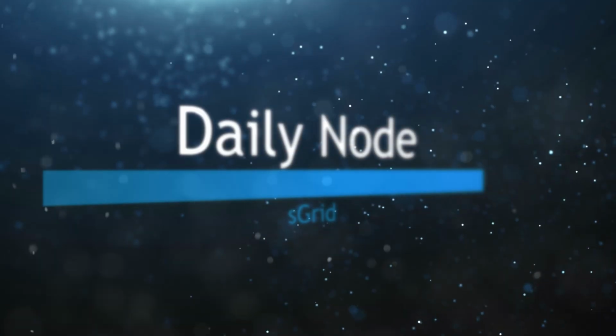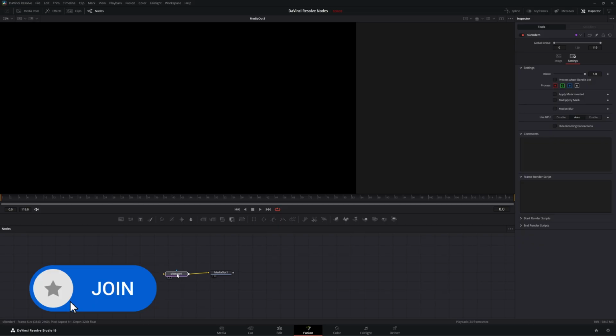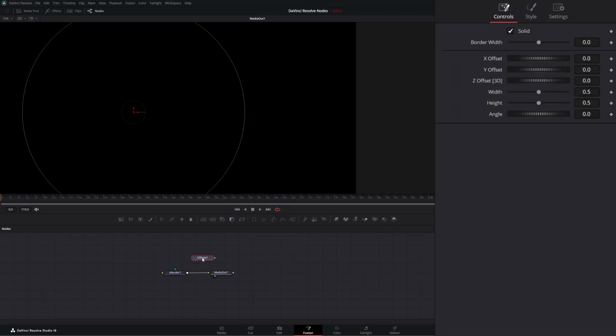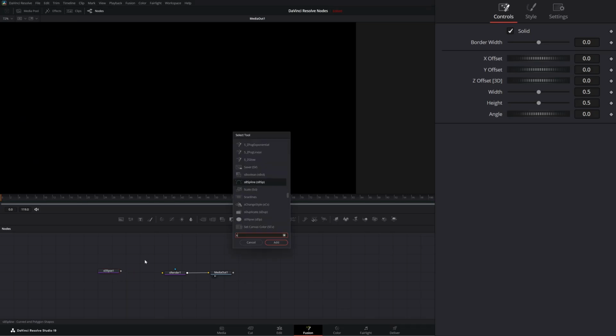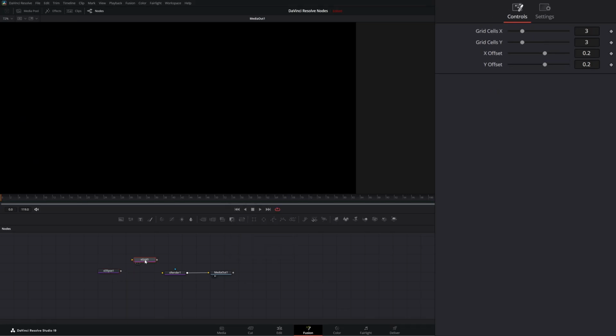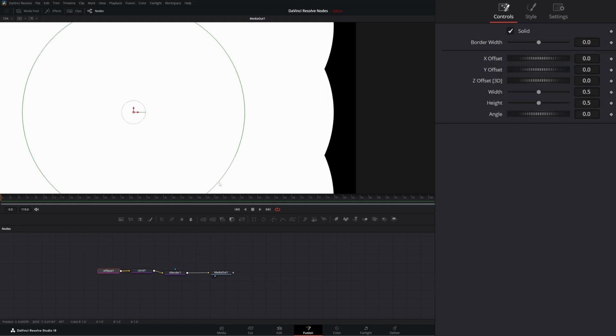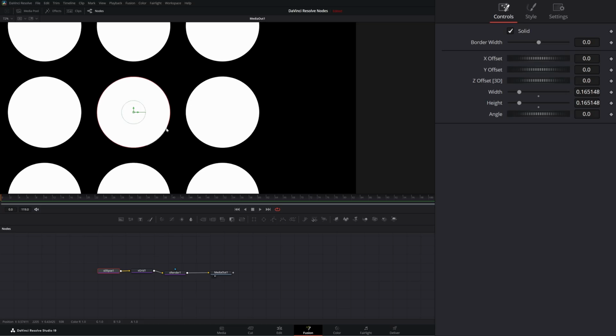So we're going to jump into Fusion, and we've already got a little shape render set up to our media out. Let's go ahead and grab an ellipse, a shape ellipse node. We're going to bring that in. Then we're going to grab an sGrid node, and we're going to input our ellipse into our grid and our grid into our render. Our ellipses are huge, so let's go ahead and resize it.